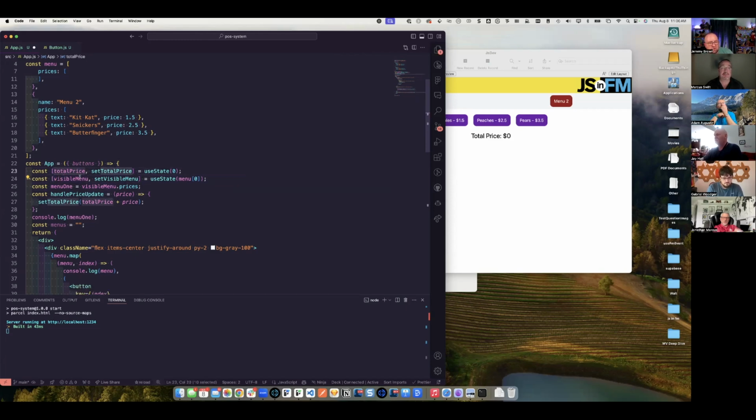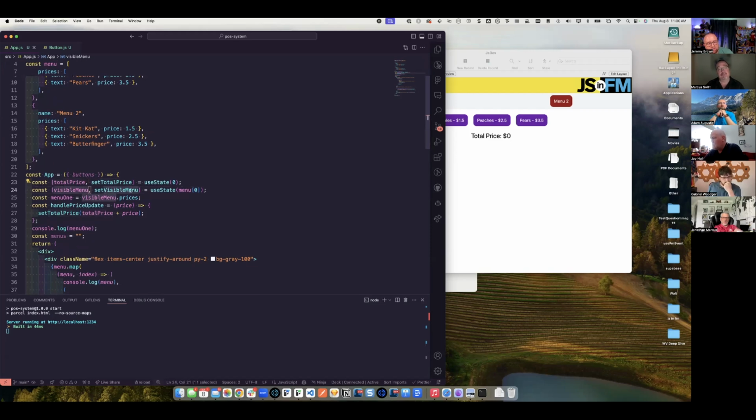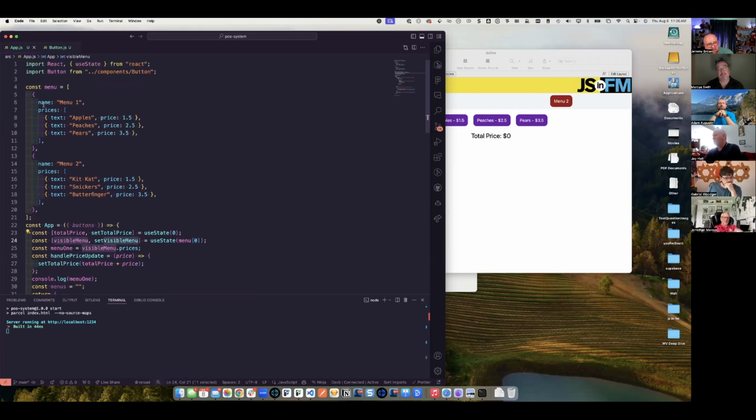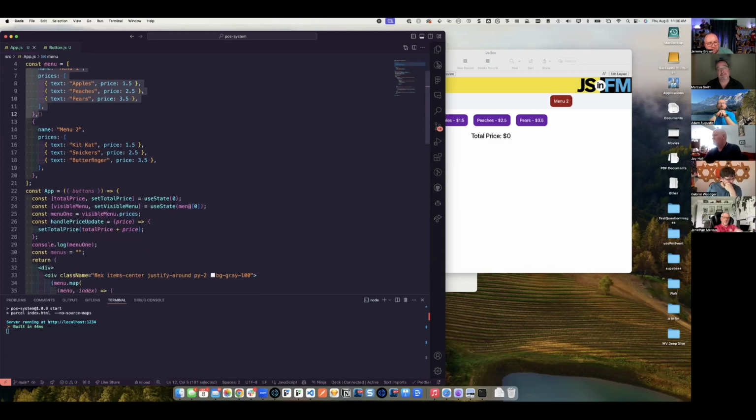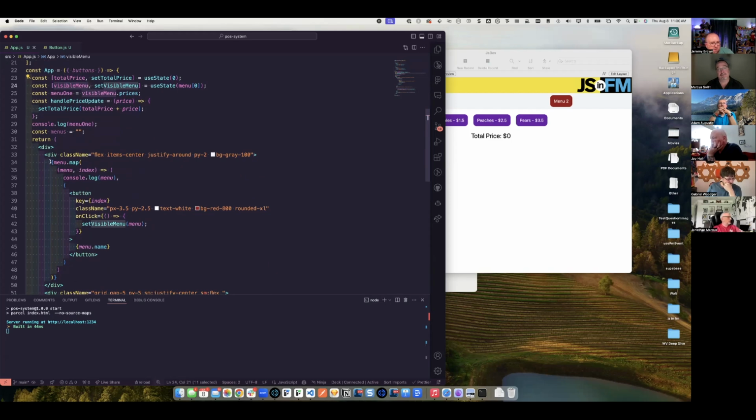I'm holding the value inside of these variables, and I've got a function here that will update this variable whenever I call it. So whenever we start, of course, we're starting with 0 for the total price, and then of my menu items, I'm saying the first visible menu would be the first element in this array, the 0 element in this array. So that's what happens when it first loads. And then this visible menu is rendered right here.